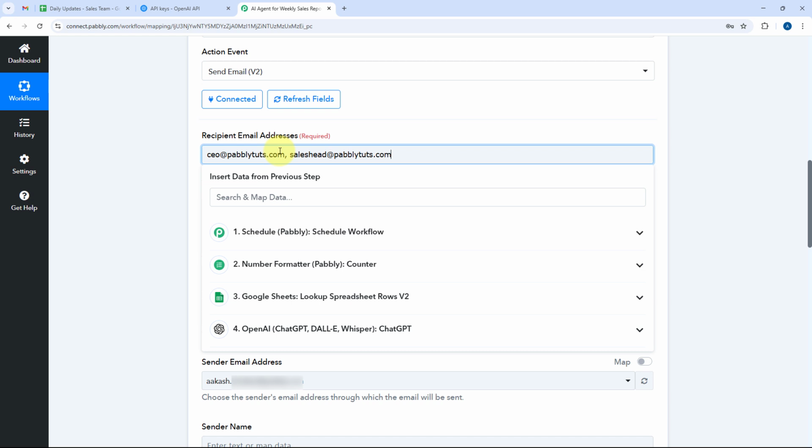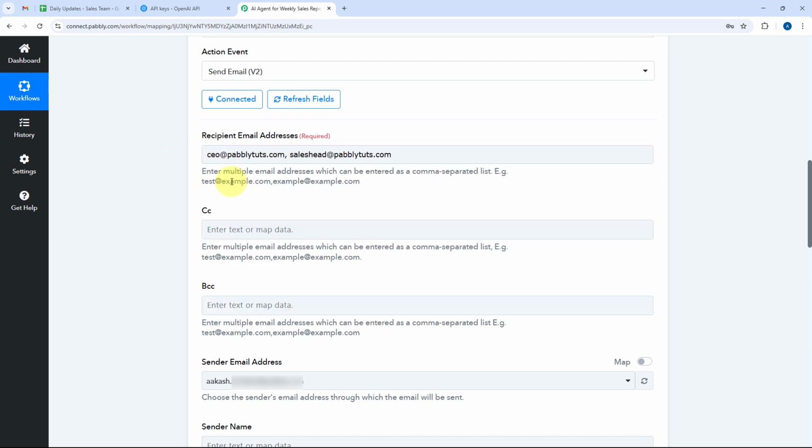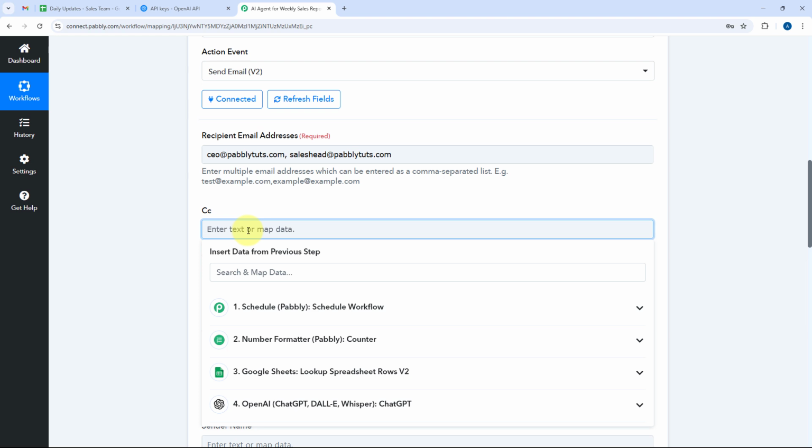So in this way, you just have to enter the email address. Now, also, I want to add the sales manager in CC of this email. So let's say I'll be adding the email address of the sales manager. All of these are dummy emails. You can just enter the email address of your actual team members to whom you want to send the emails.